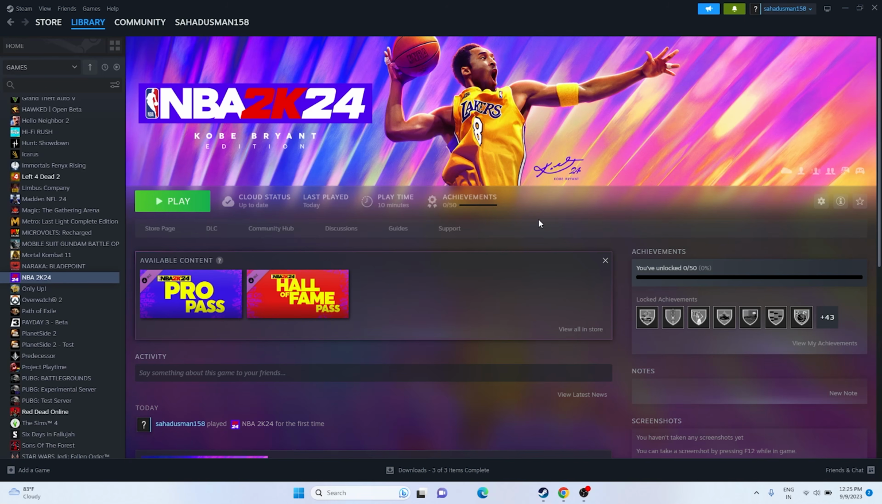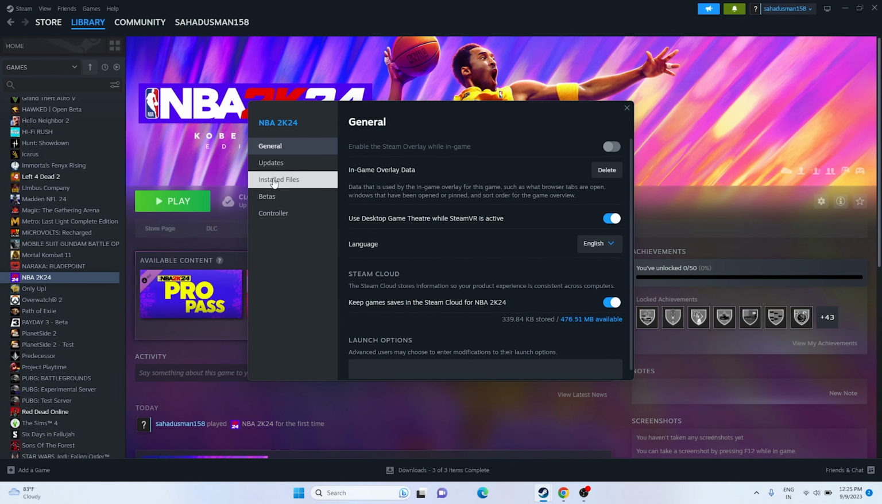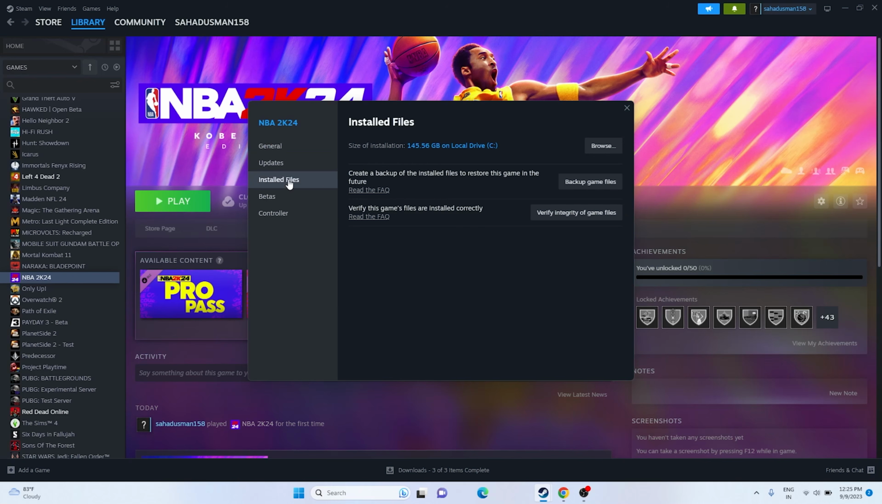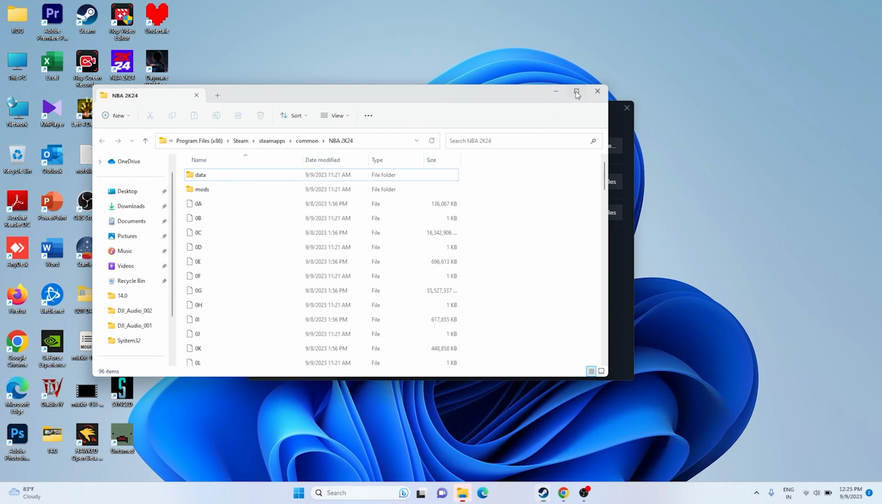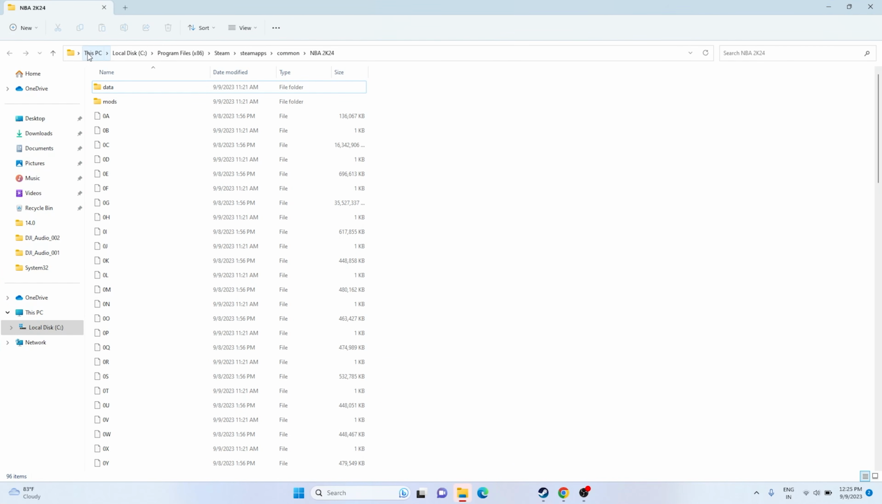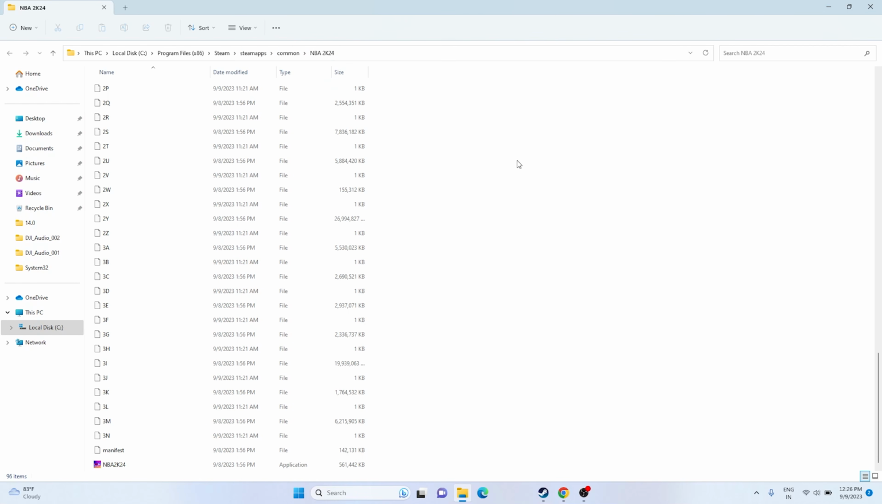For this, we just need to go over here on the game, right click, and go to the properties. Now from here, go to the installed files and click on browse. That will redirect us to the installation folder, and if you check at the top, that is This PC, Local Disk C, Program Files x86, Steam apps, common, NBA 2K24. Now from here, if you scroll down and navigate to the installation folder, you can see at the bottom this is the installation file. So just launch the game from here.